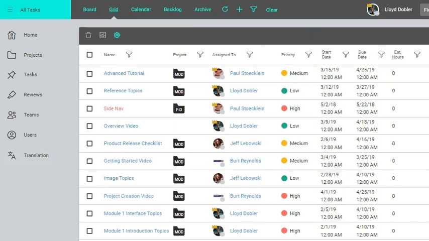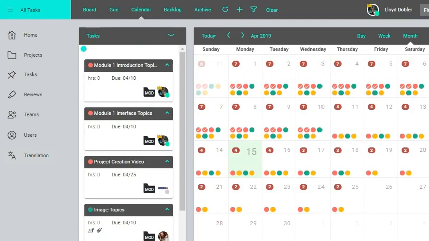You can move tasks from one milestone to another as work progresses. The grid view shows tasks in a row format. You can click a task name to edit it. Also, you can use the checkboxes to select one or more rows in order to take action on all those tasks at once, such as moving them to another milestone or deleting them. The calendar view displays tasks in a calendar format for the day, week, and month, with task cards listed to the left. Small color-coded circles represent tasks and their priority levels.